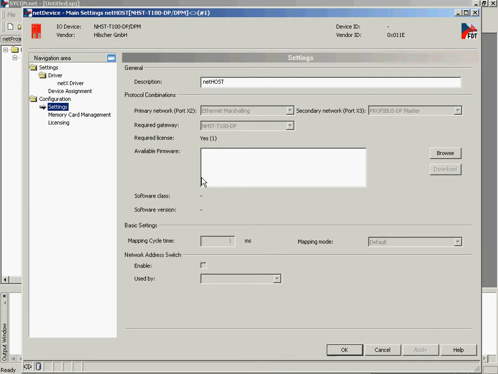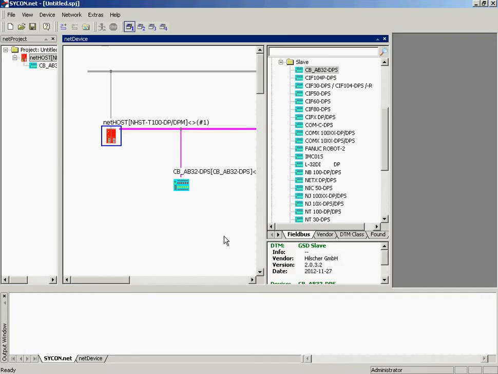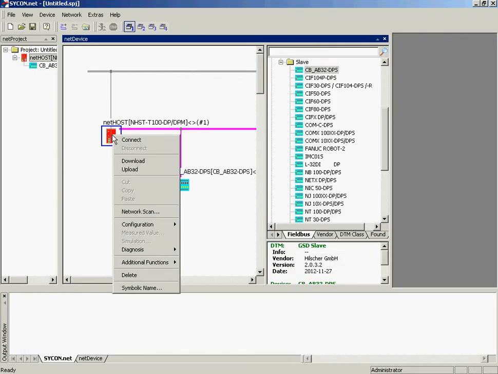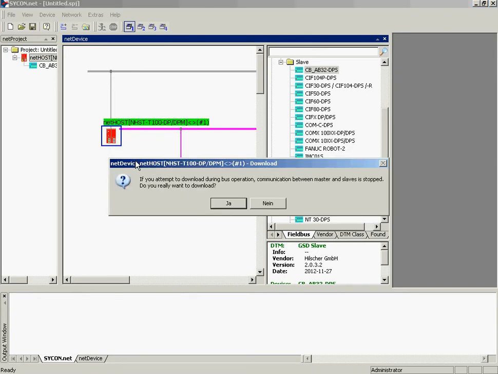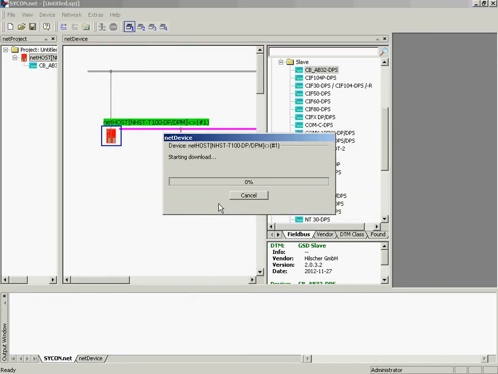With a netHOST device, the primary and secondary network are fixed, so you can't change them. In case a firmware update is necessary with your netHOST device, you can do it with this button. Select the file and press download. Please do not forget that a netHOST device comes preloaded with the firmware. Now all parameters are set, we can perform a download. Yes. Several progress bars will run until the device is finally loaded.